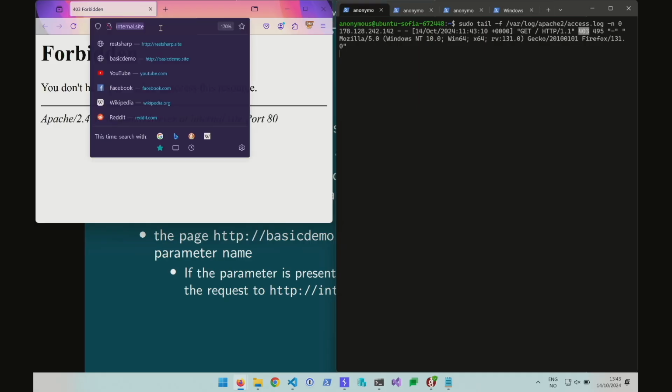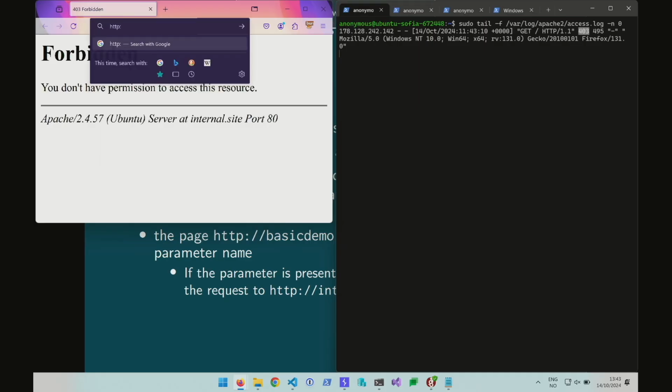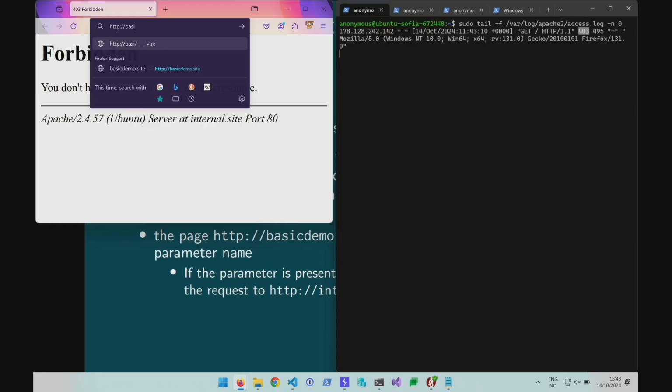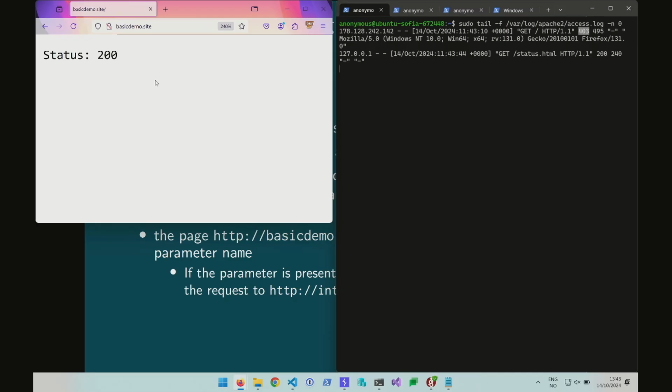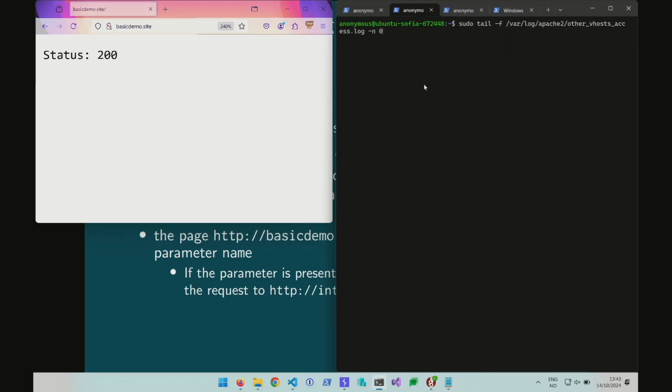So to make things more interesting, we have a second host as well. That will be this page called basicdemo.site. To see what's going on there, we need to look at some different logs. So here we see I'm accessing this page, getting the root resource and returning a status code of 200 OK.